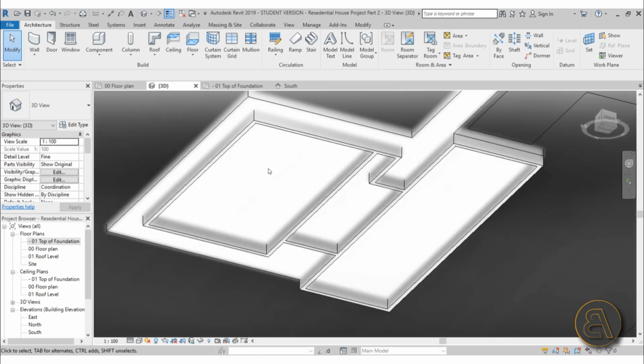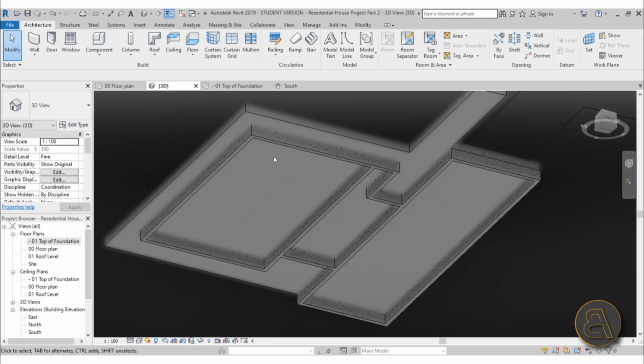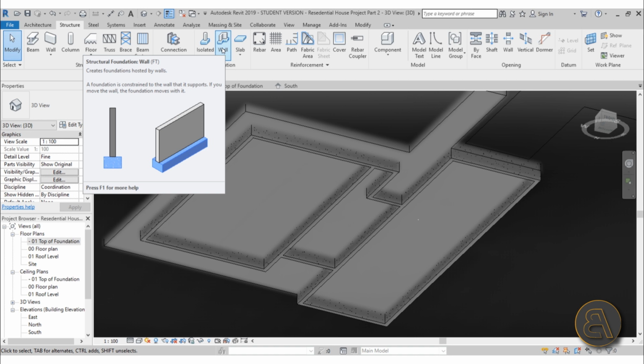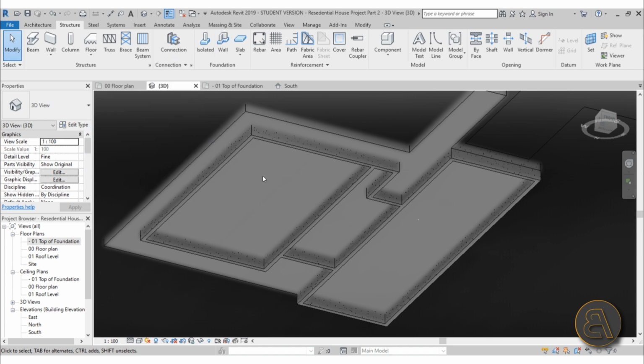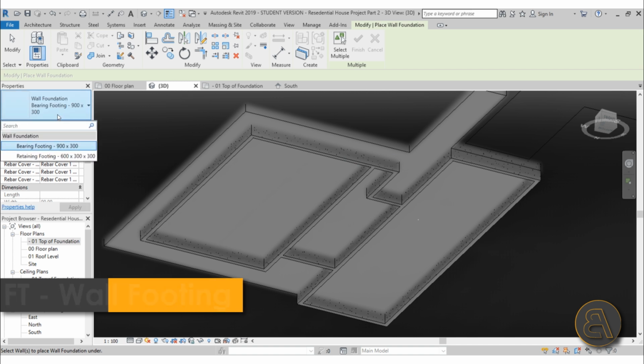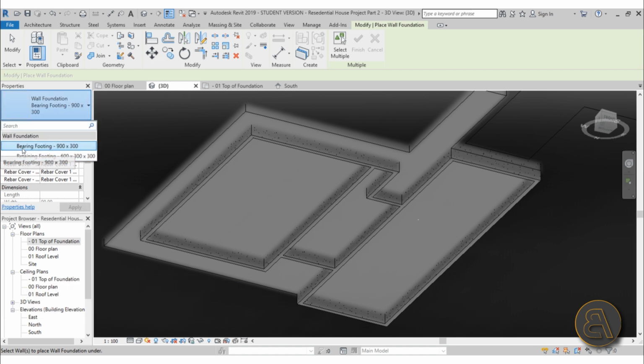Now to add your actual foundation, you need to go here to the structure tab, and here we have the foundation tool. So if we go here, we have our wall foundation. FT is the shortcut for this one, so you can just type in FT, and there we go, we've got our foundation. Now you've got two foundations here. You've got a retaining footing or bearing footing. So let's go with the bearing footing.